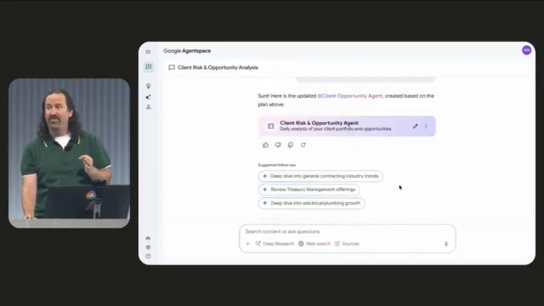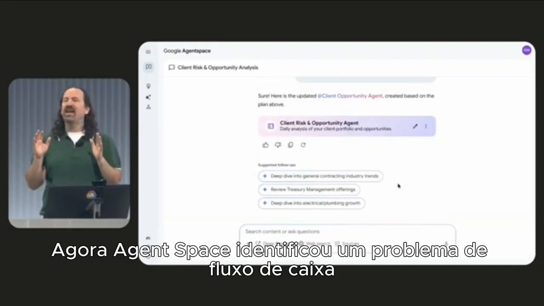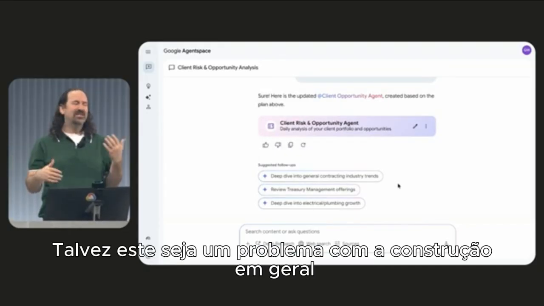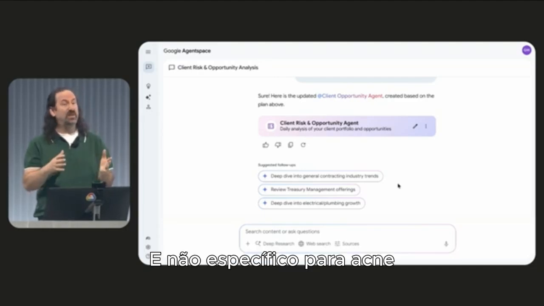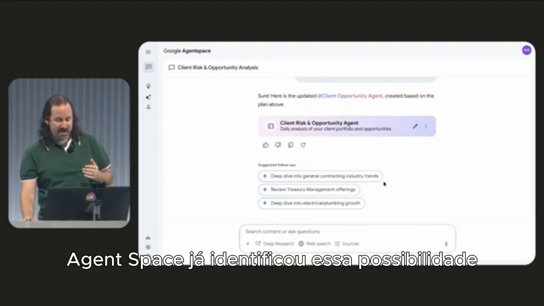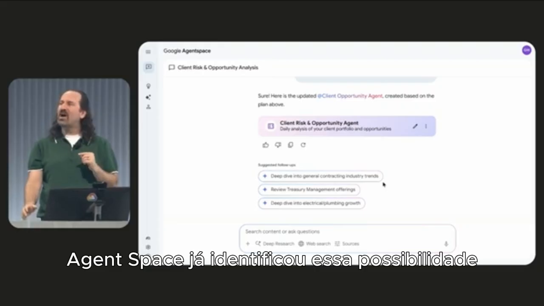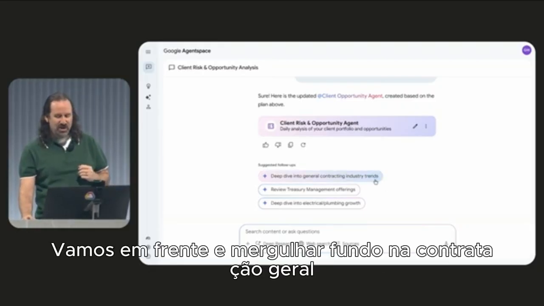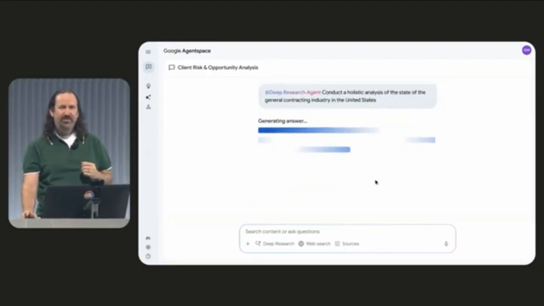Now, AgentSpace has identified a cash flow problem with Acme General Contracting. I need to dig into that. Maybe this is a problem with construction in general and not specific to Acme. AgentSpace has already identified that possibility as a suggested follow-up. So now let's go ahead and deep dive into general contracting industry trends.